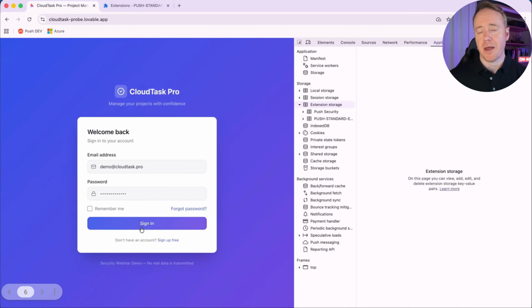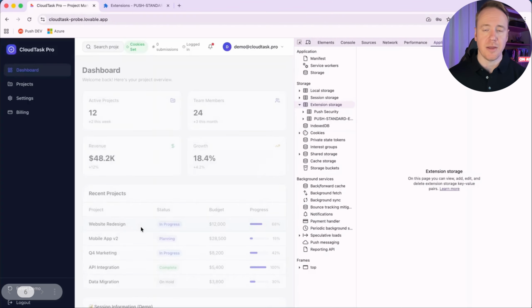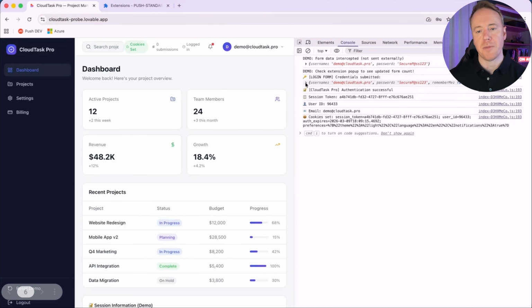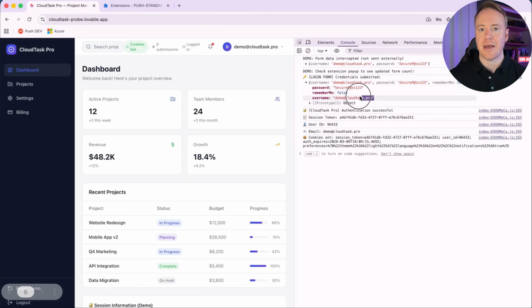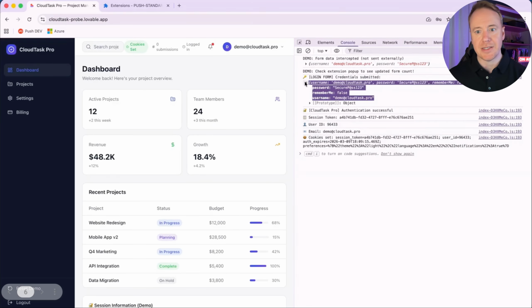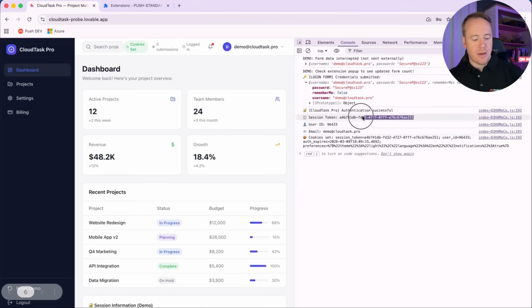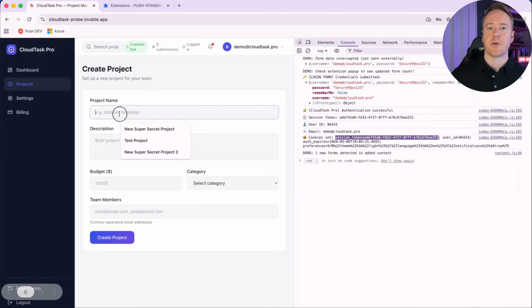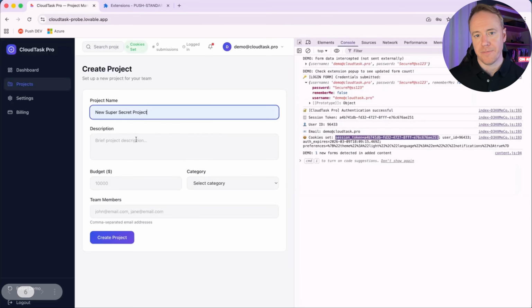So if I pop open the console here so that we can see what the extension is doing in the background, I can see that when I've logged in, the extension intercepted my login information, my username, my password, as well as my session token for this now authenticated session. So we're doing some credential and session harvesting here.